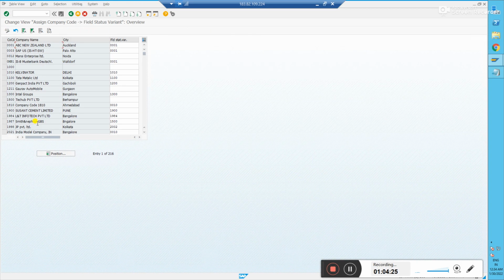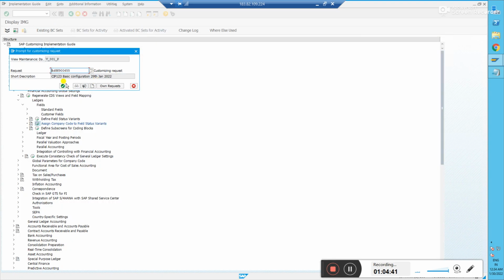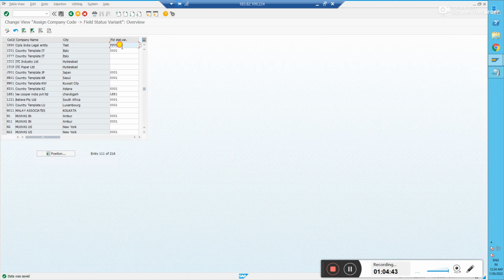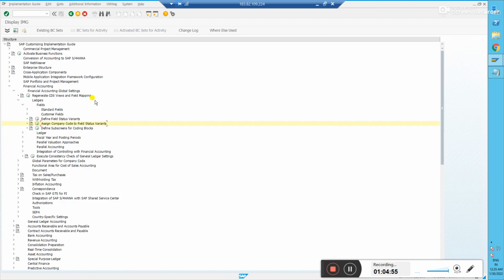Then assign company codes to the field status variant. In real time, as I've told, only one field status variant will be there. The same will be assigned to all other company codes in a company. FSVC. Save it. Here the relation is that one field status variant can be assigned to multiple company codes, but one company code can only be assigned to one field status variant. Okay, this is the logic, 1:1, 1:n.